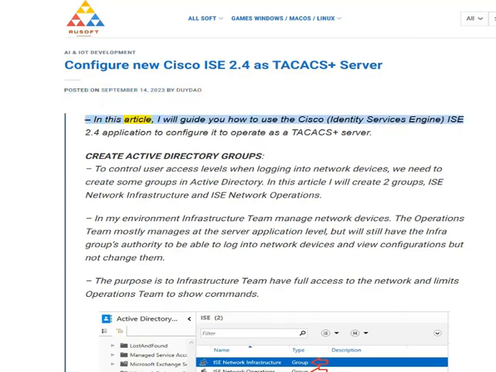In this article, I will guide you how to use the Cisco Identity Services Engine ISE 2.4 application to configure it to operate as a TACACS Plus server.